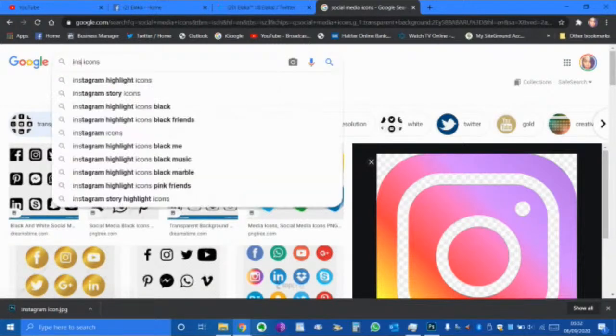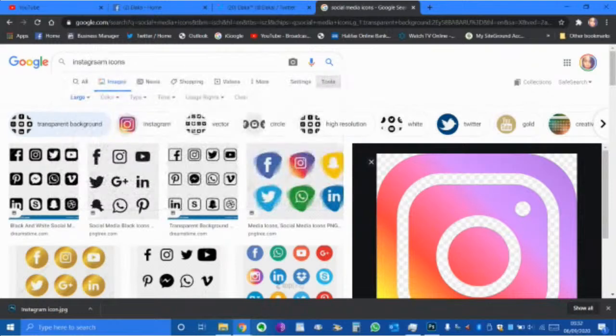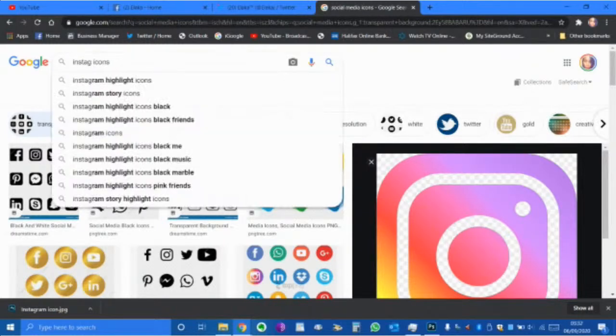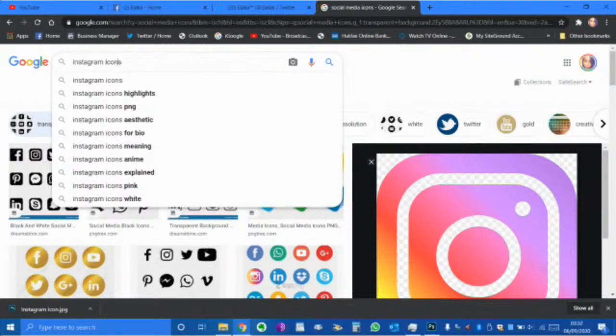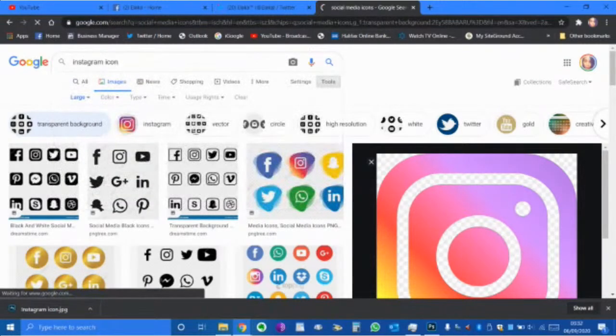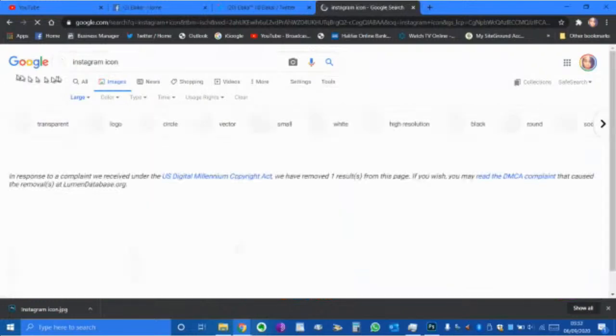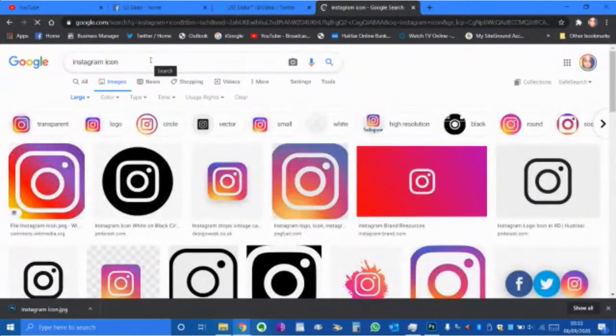So we're going to start with Instagram, since that's the one I'm looking at. So it's at the top of my mind. Instagram icon PNG. Yeah, that's another way I also tend to search. I tend to put the word PNG at the end. That way I've got a higher chance again of being guaranteed to actually get the Instagram PNG that I'm looking for. So in this case, let's have a look at this.